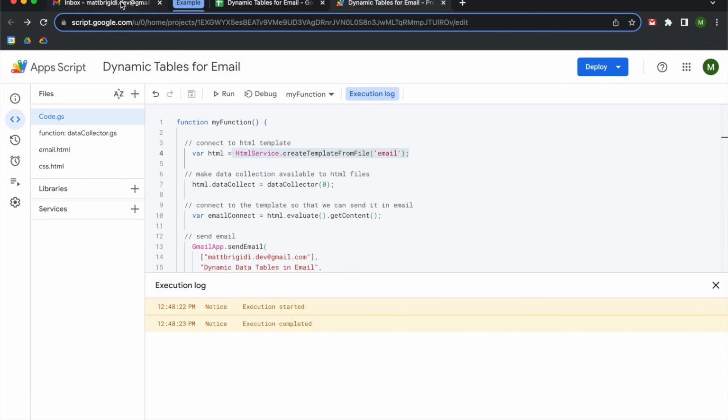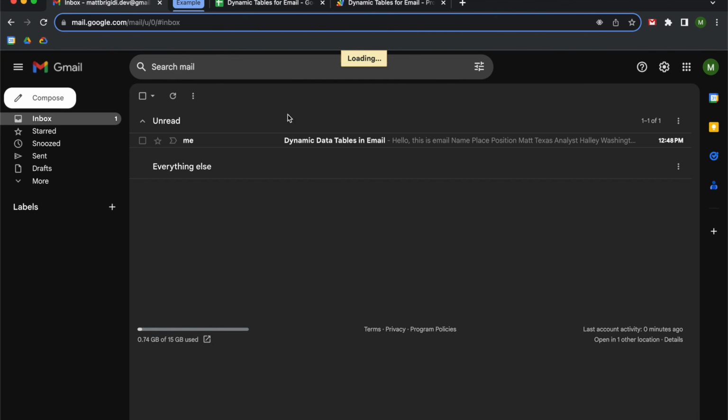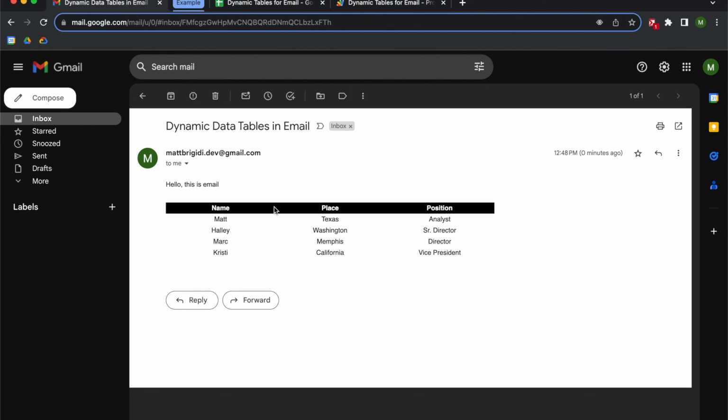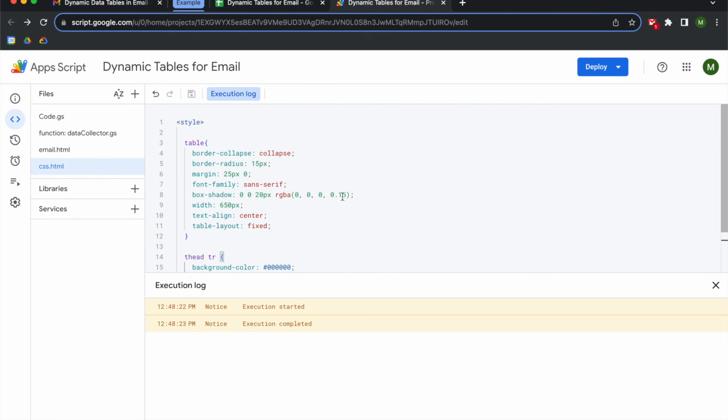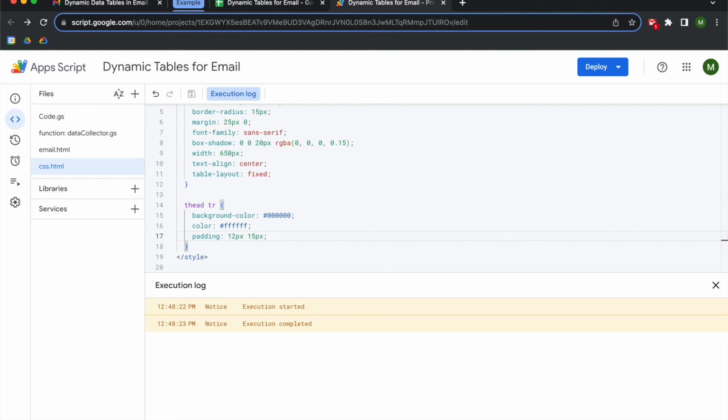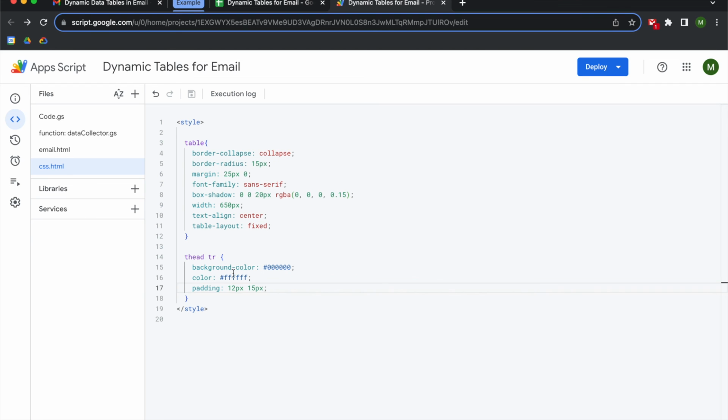So hit refresh. Check it out. That's now added color to our header row. I went a little faster, so it might not have been clear. But effectively, what I believe is happening is this background color is being set to black with this hex code. And then the color of the text, I believe, is being set to white. I apologize because I haven't looked at this in a little while, but I think that's what's occurring here.